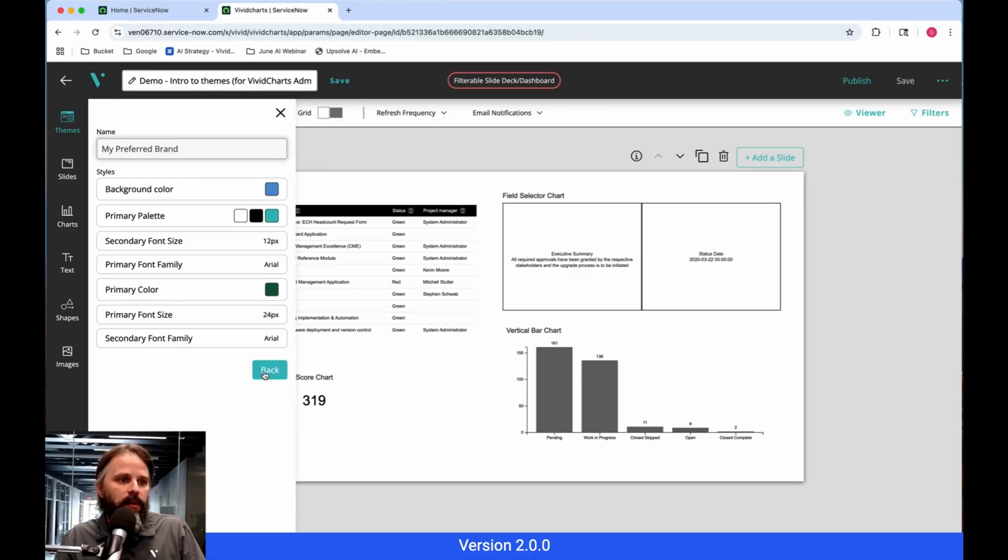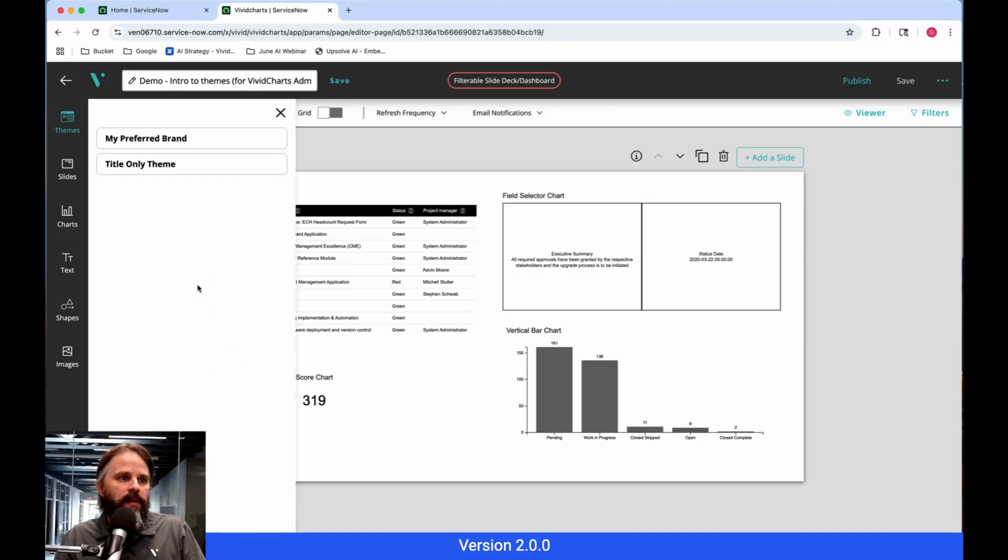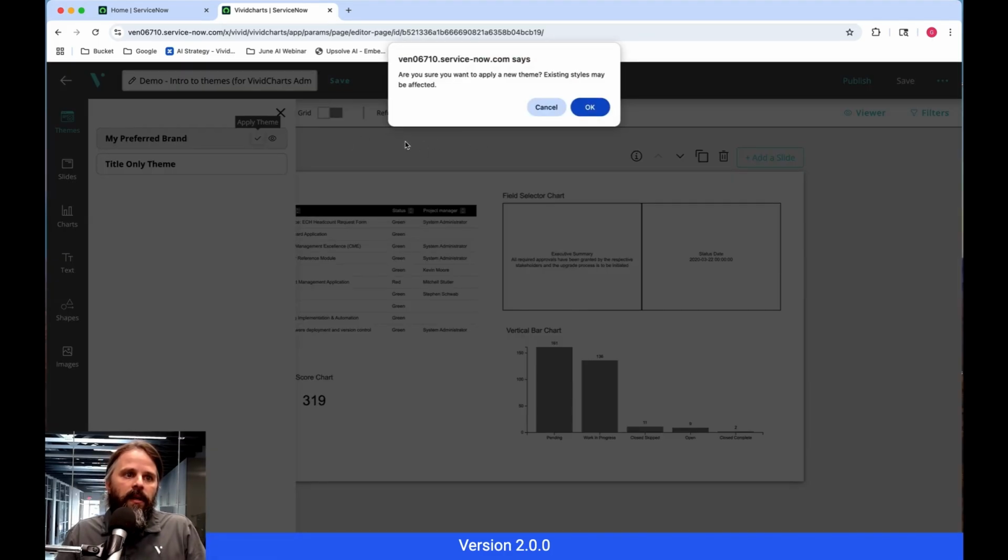But in this case, I'm going to go ahead and go back. And let's say this is the brand theme that we wanted for this product. I can go apply the theme. Now, you will be asked to confirm, and there's a good reason for that.